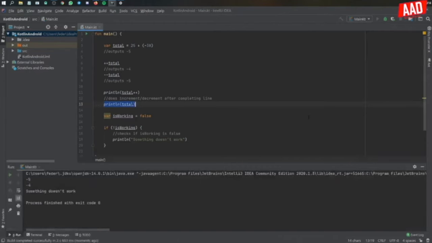bit better. So as you can see here, I printed plus plus, which means it should have been minus 4. But since I added the plus at the end, it did not update it yet. The value did get updated, but after this print line statement went through. But the next time I actually showed the value, it showed the updated value. So this just updates the total after.